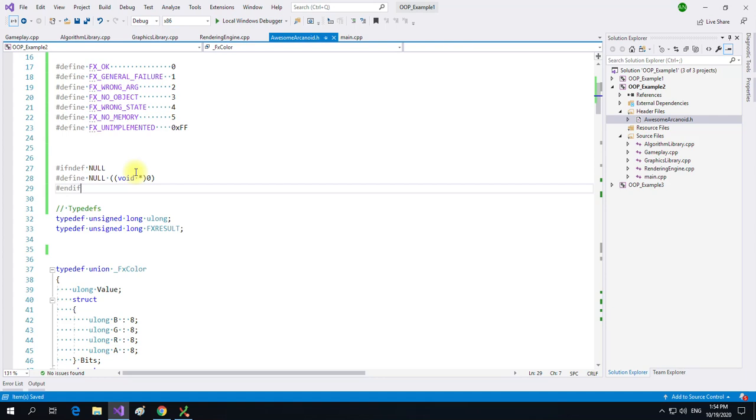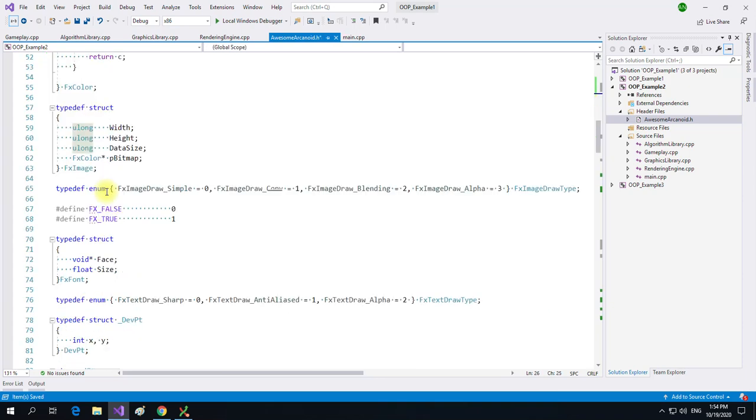It will mean this: typedefs. Typedef, typedef. I think it's much better to look like this. So now I'm trying to rearrange the file structure to make it look better, just to make it easier to work with.